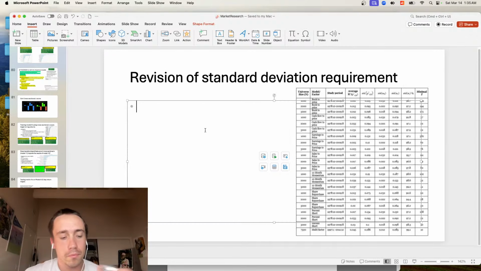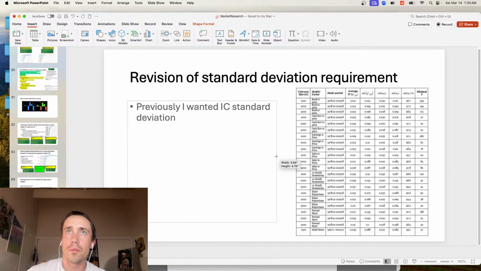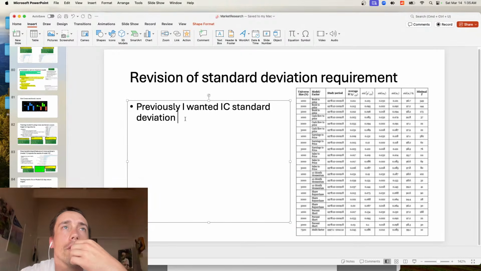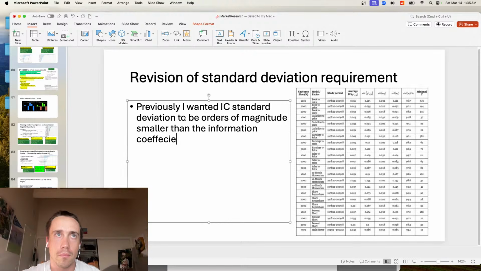Alright, so I'm just going to say previously I wanted information coefficient standard deviation. To be orders of magnitude smaller than the information coefficient. This is incorrect.